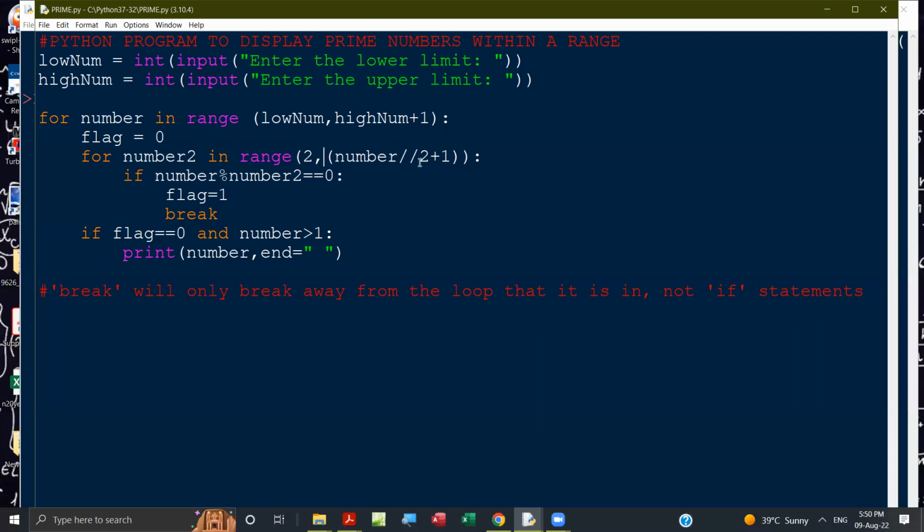So 50, this is integer division, slash slash. It does not return the decimal part, only the integer. For example, 50 divided by 2 is 25. 51 divided by 2 is what? 51 divided by 2 is 25.5. So here the answer is 25, not 25.5, if it is integer division. Okay, that's the difference between single slash and double slash.